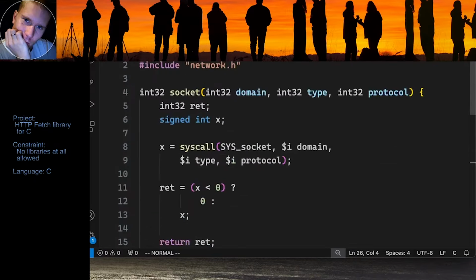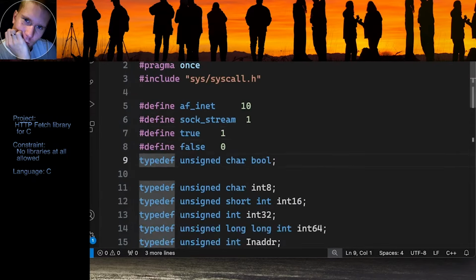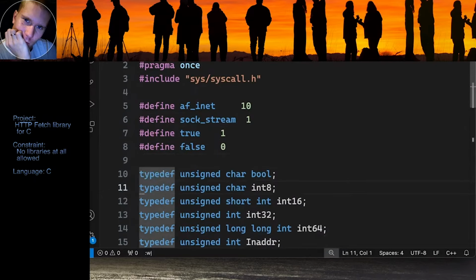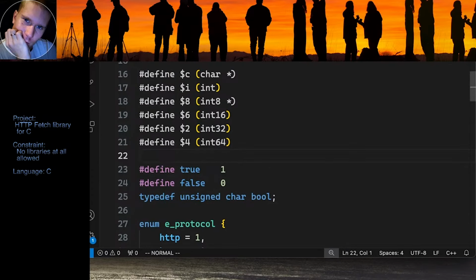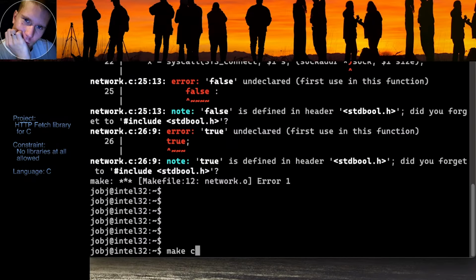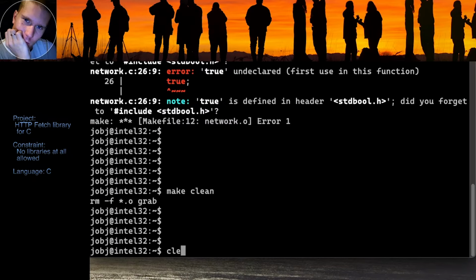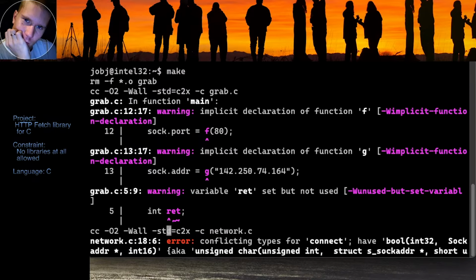So we need to put this inside of here. And where should that be? Perhaps something like this. We need to make everything look nice. Okay, now we should get rid of at least 100 errors. Still a couple left. Now, conflicting types for connect.